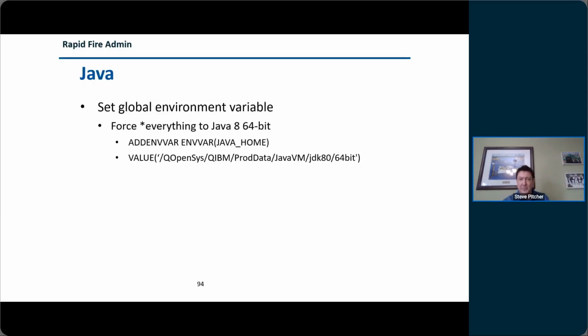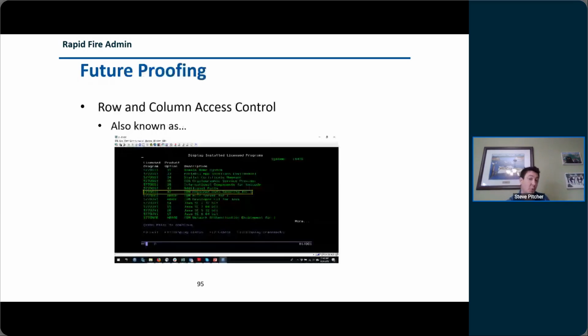Global environment variables for Java. There's some new Java that's available. I'm not going to go into the new Java, but let's just say you're still on an older release and you're using Java 7. You can force everything to Java 8 or higher by creating an environment variable called Java Home.